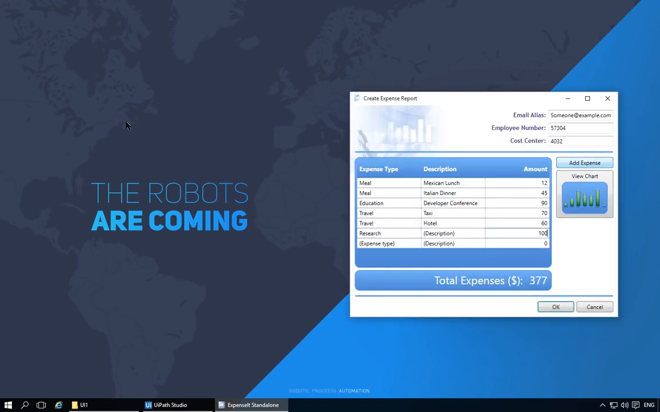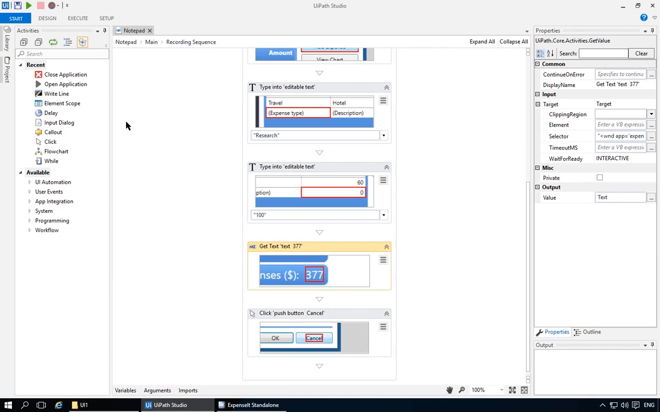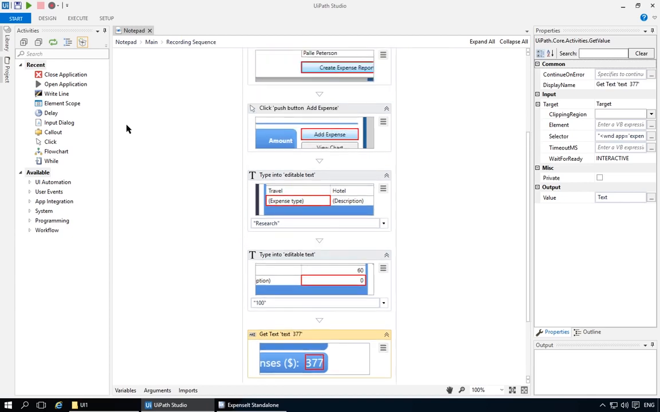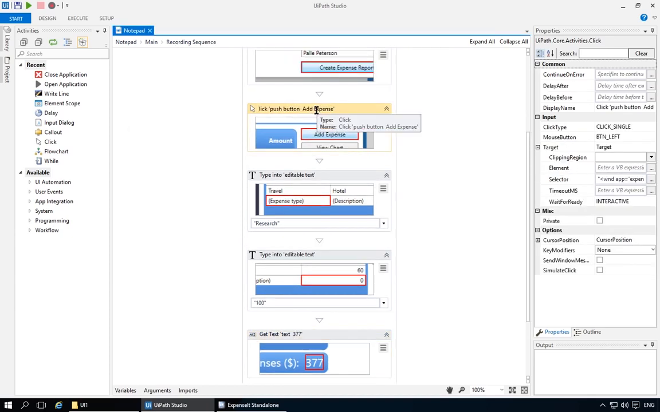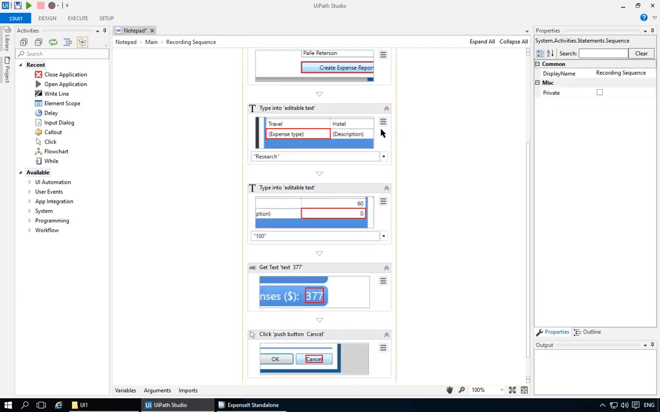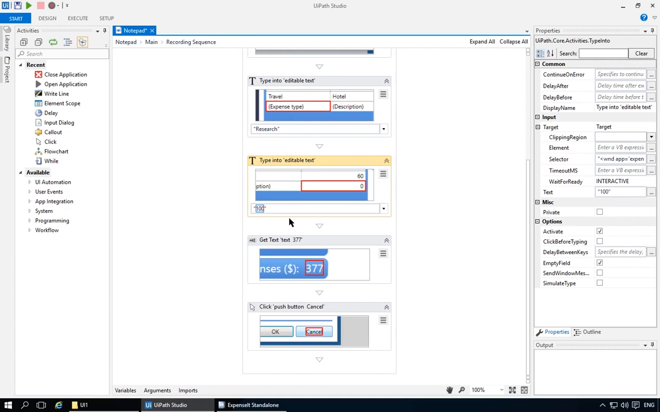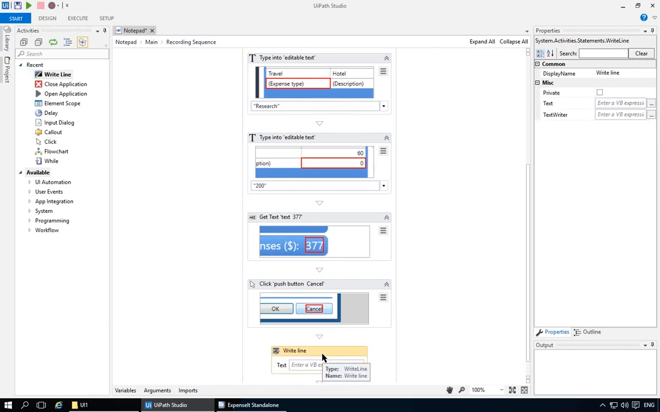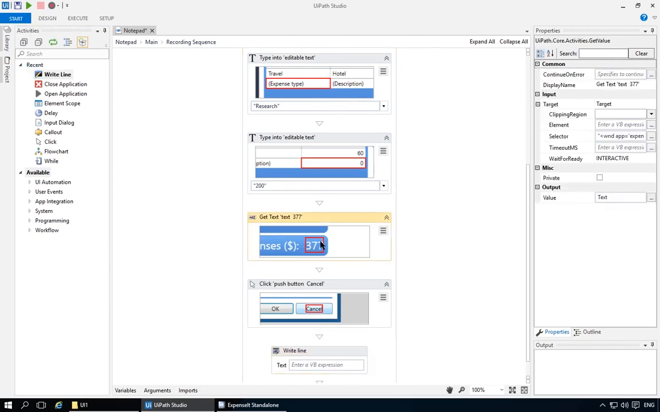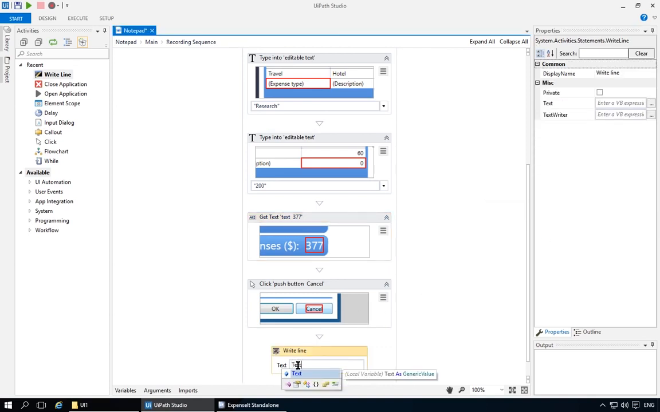It looks like it works, but it's writing in the same field on the 6th row because that's where we typed. But we'll leave it as it is for now. Let's remove the add expense action because since it writes it in the same place, we don't need it. And let's change the value to 200 for testing. And we'll print the result to the output window with a write line action. Copy the output variable from getText, the one that gets the result, to the write line action.